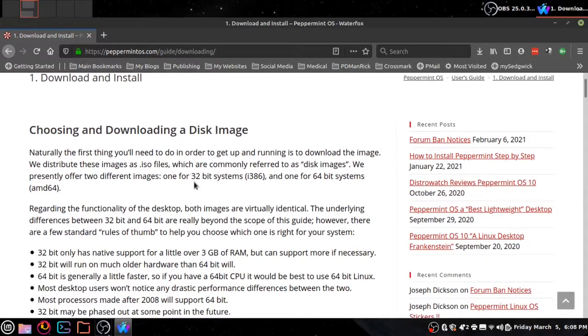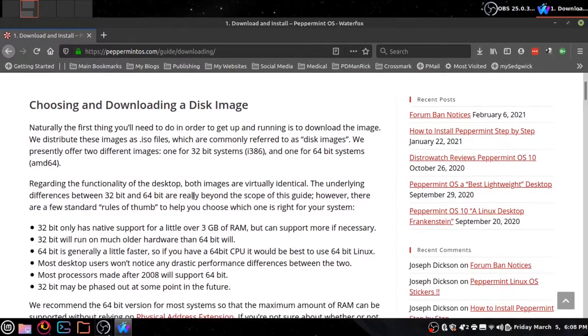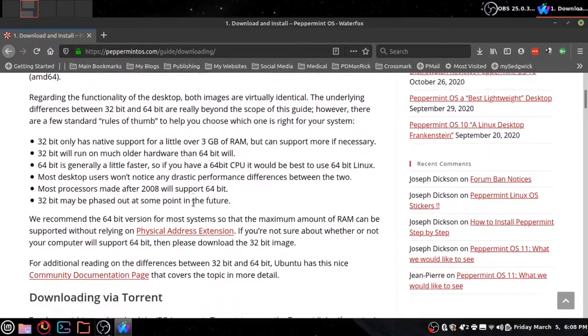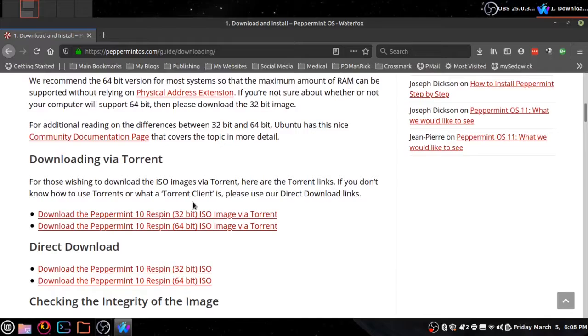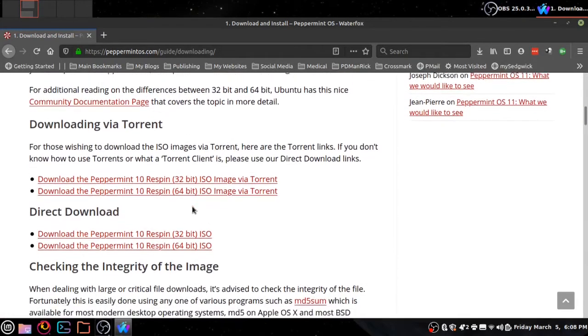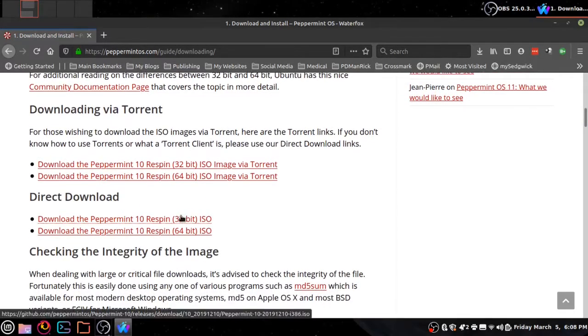And anyway, when you go to the downloads, it gives you some instructions on how to do this kind of thing, what version to choose, and it gives you download links. You've got your torrents and you've got your direct downloads. 32 bits for older computers and 64 bits for more modern computers. So you just click on that and it downloads the ISO, and you install it to USB, all that kind of stuff, and put it on your computer and boot up on it.